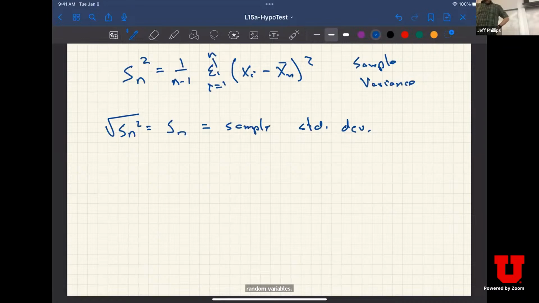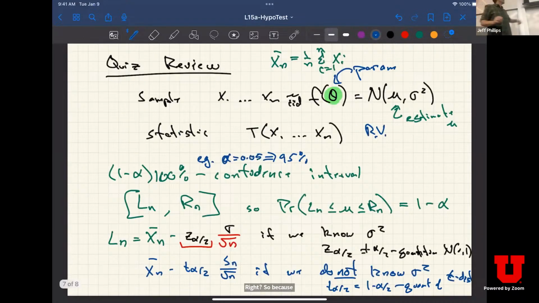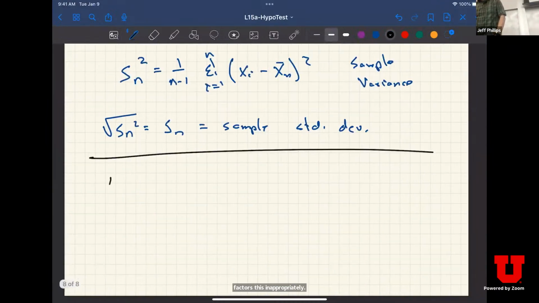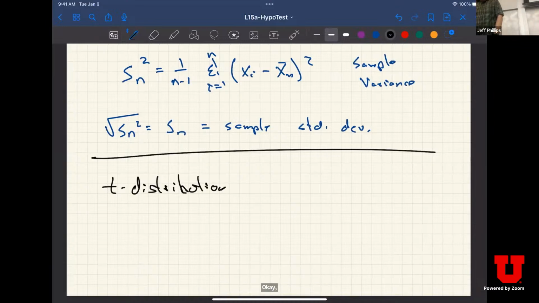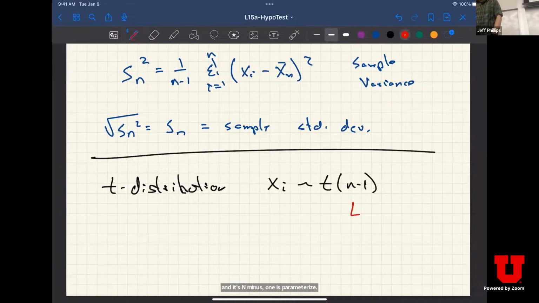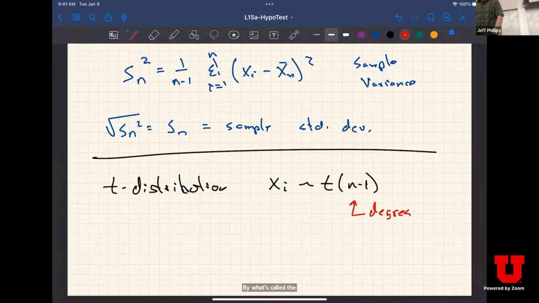Because Sn is a random variable, this expression is more complicated. We need to factor in that there's randomness in that part too, and that's why we need to change from the normal distribution to the t distribution. The t distribution is the distribution which factors this in appropriately. Let me just say the t distribution is defined as follows. You can have a random variable from t, and it's n minus 1. It's parameterized by what's called the degrees of freedom.